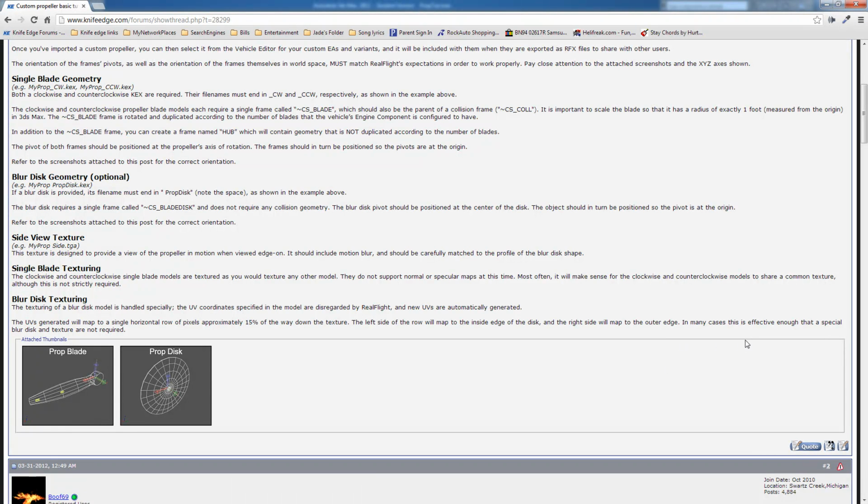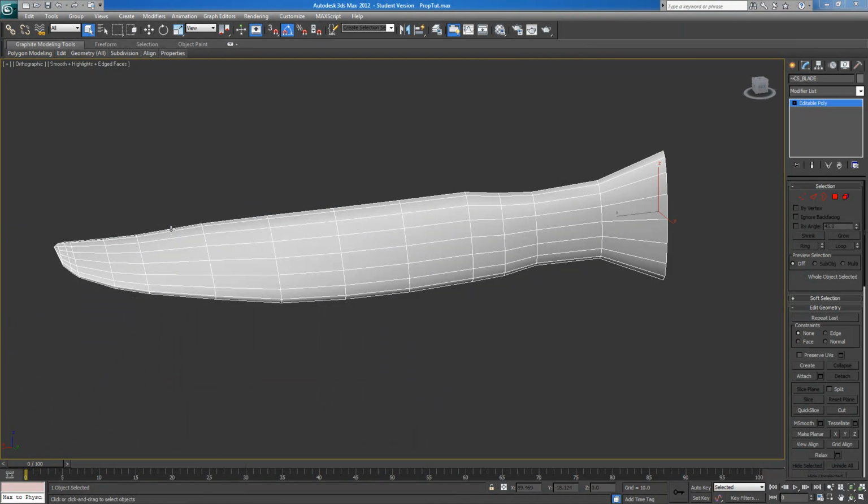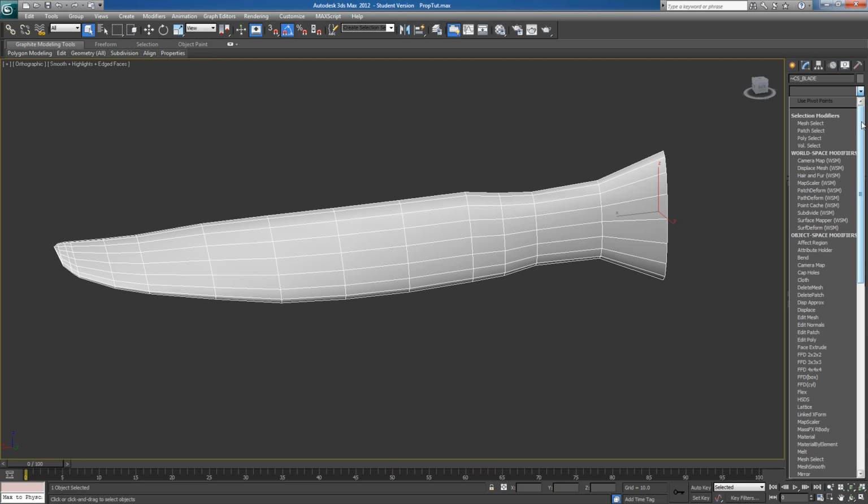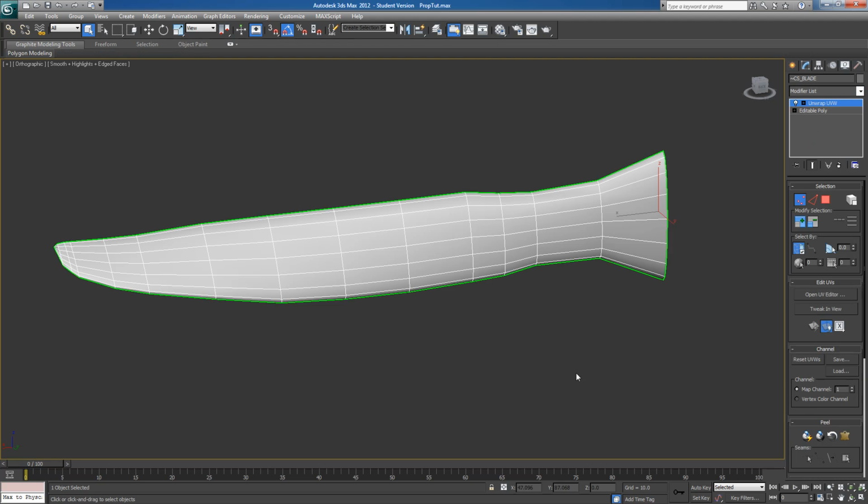And so in many cases, this is effective enough that a special blur disc and texture are not required. So a lot of times this blur disc or prop disc is not going to be necessary. The default one will be used and usually does a good job. But what I did was not correctly map the blades. So as far as how I put them in the one-to-one.